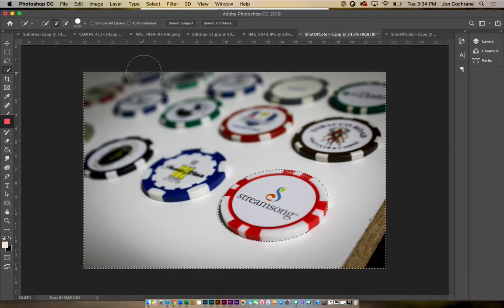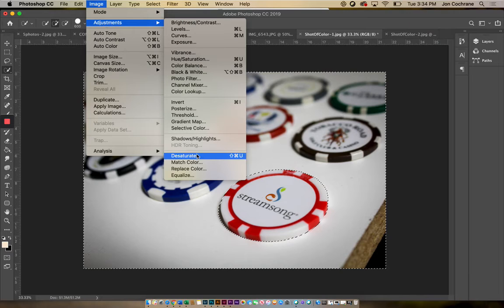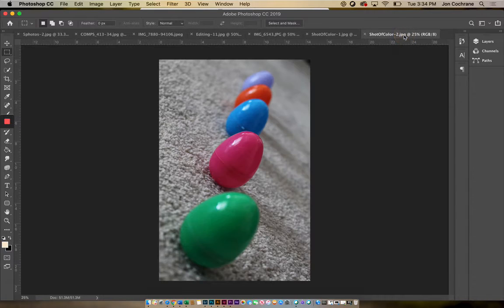And so now you see what I call these are dancing ants. They're little dancing ants running around the border. So that way you know all of this area around here is selected. So then I'm going to go Image, Adjustments, Desaturate, and now I'm good. Okay, that part's done.